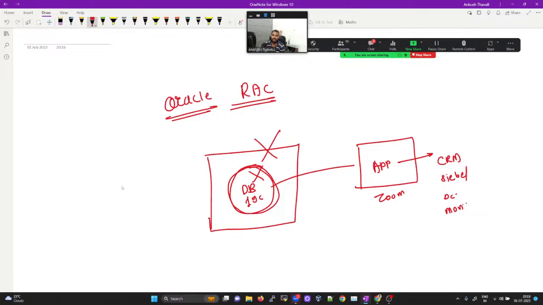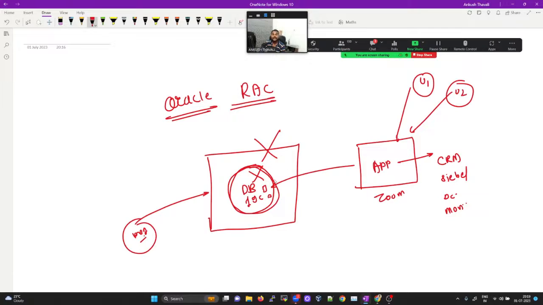Now those people who are connecting to this application, user 1, user 2, likewise thousands of people, want to connect to the Oracle database. They are getting connected and taking data from this database only. Do you think they will be able to access the data? No, they will not. Now the DBA team will come and try to start the database, but it may take some time, maybe 10 minutes, 20 minutes, 30 minutes, maybe even a complete day. Till that time, do you think your application will work? No, right? Your application will be completely down.